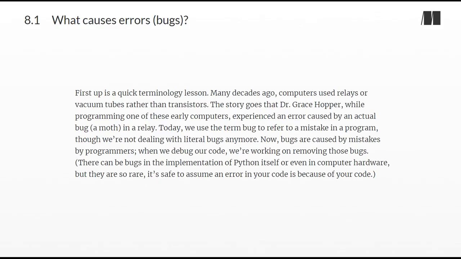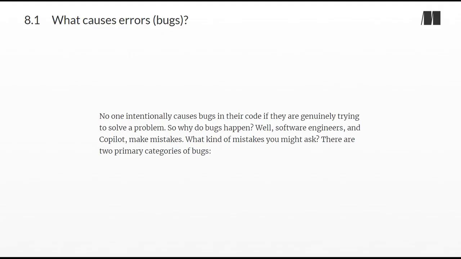Today, we use the term bug to refer to a mistake in a program, though we're not dealing with literal bugs anymore. Now, bugs are caused by mistakes by programmers. When we debug our code, we're working on removing those bugs. There can be bugs in the implementation of Python itself, or even in computer hardware, but they are so rare, it's safe to assume an error in your code is because of your code. No one intentionally causes bugs in their code if they are genuinely trying to solve a problem.